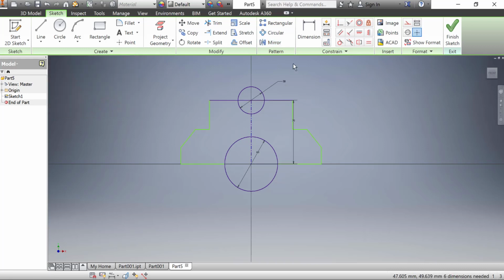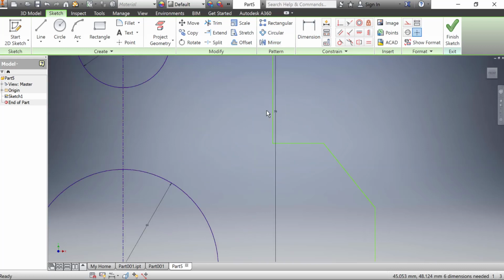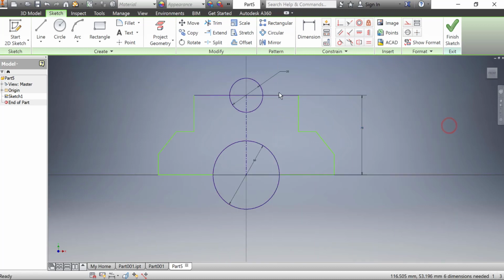Okay, now let's just move this dimension outward so that it doesn't hinder us. Now we need to make some dimension. This is ready and this is ready. Let's make some trimming here. Trim this portion and this portion and this portion and this portion. Trim also this portion. How about here? So we are done.